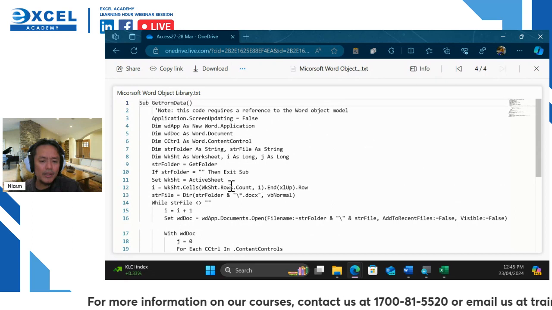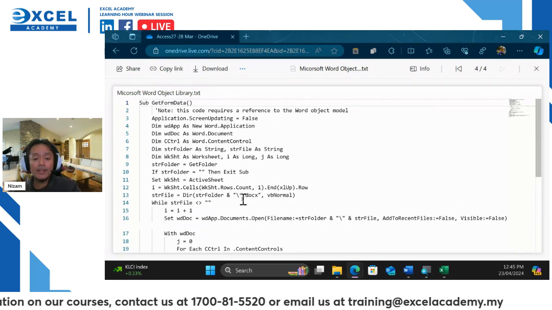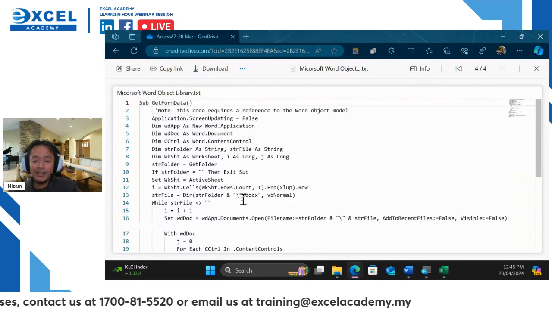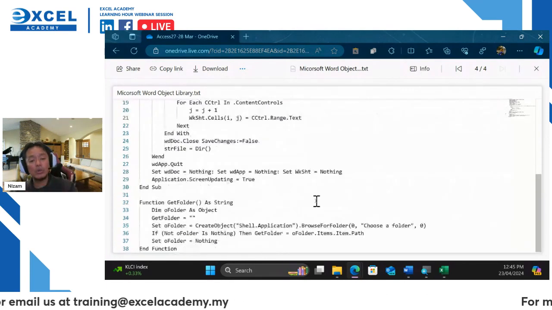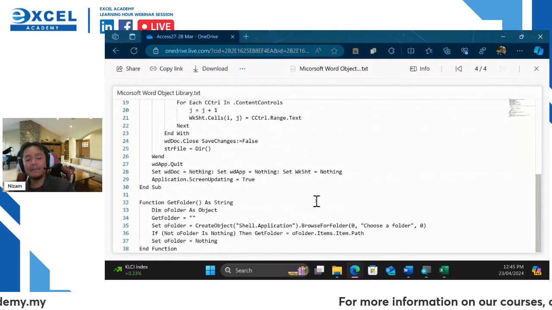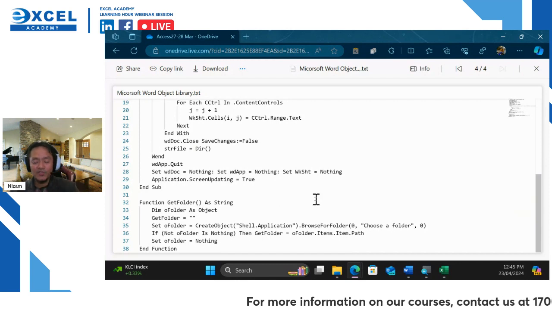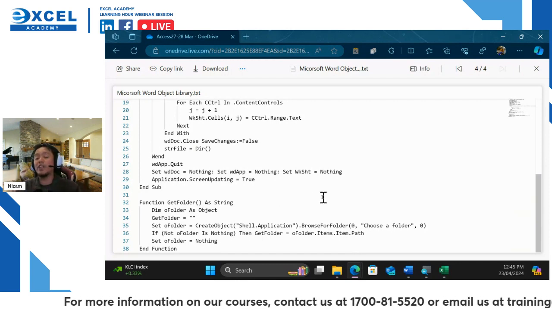It will read only docx files, and it will find your file in a folder. That means I have to save that file in a folder, because this code will find the file only in a folder. If you did not put your file in a folder, it cannot find it, because I set it up that way. It's easy for me to manage.